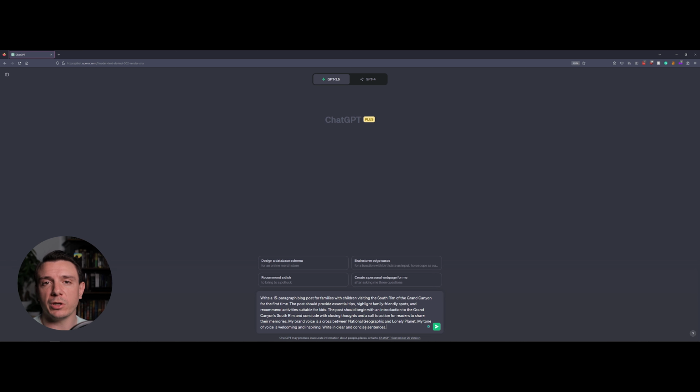So now we have a third version, and we could take this further if we wanted to, but I think this is a really good place for this example. We're saying here, write a 15-paragraph blog post. So immediately we're telling ChatGPT how long we want it. So we're also refining it by asking ChatGPT to write an article specifically for families with children visiting the south rim of the Grand Canyon for the first time. This post should provide essential tips, highlighting family-friendly spots and recommending activities suitable for kids. The post should begin with an introduction to the Grand Canyon's south rim and conclude with closing thoughts and a call to action for readers to share their memories.